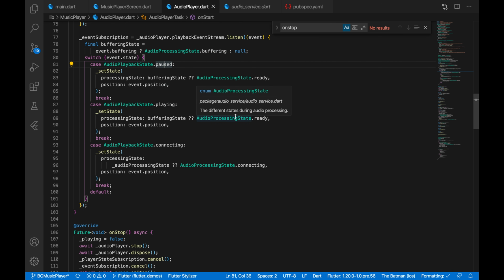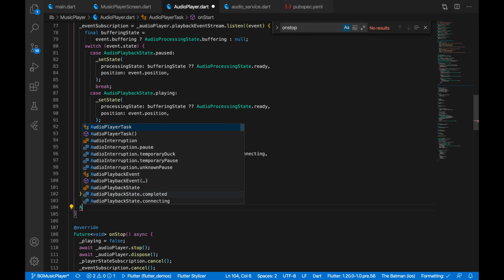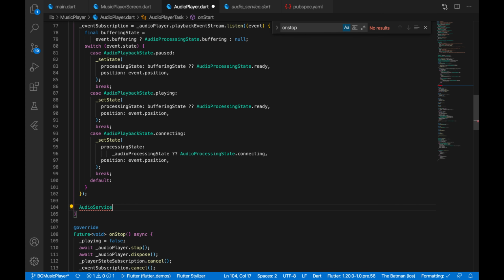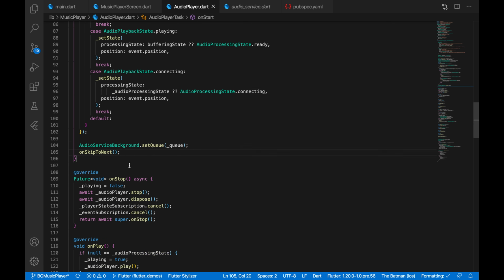Okay, so those were the different states, and that's how we update the UI about the state changes in the audio service, which is a separate isolate. Okay, and finally audio service background dot set queue. So this is how you set the queue in the audio service which is running in the background, right? So don't forget to add this statement.